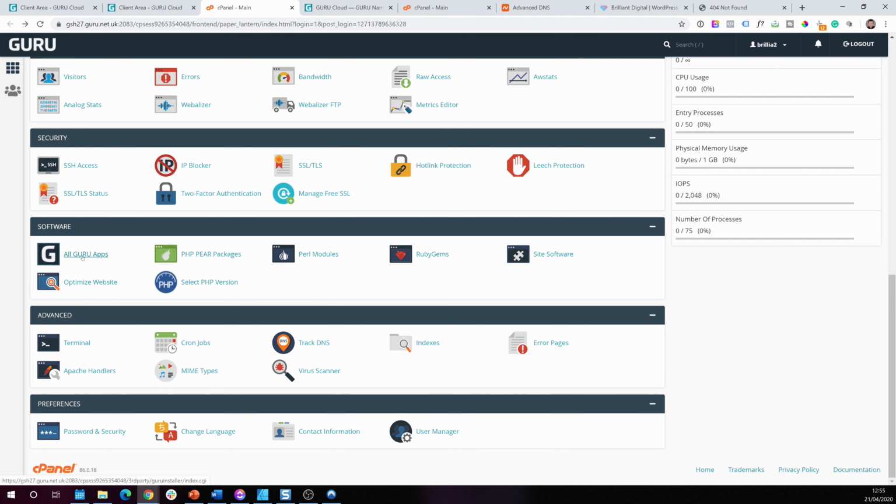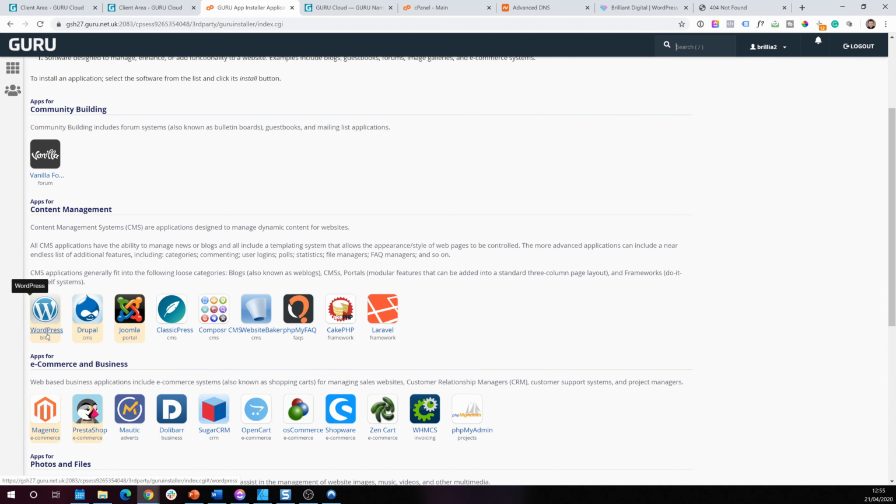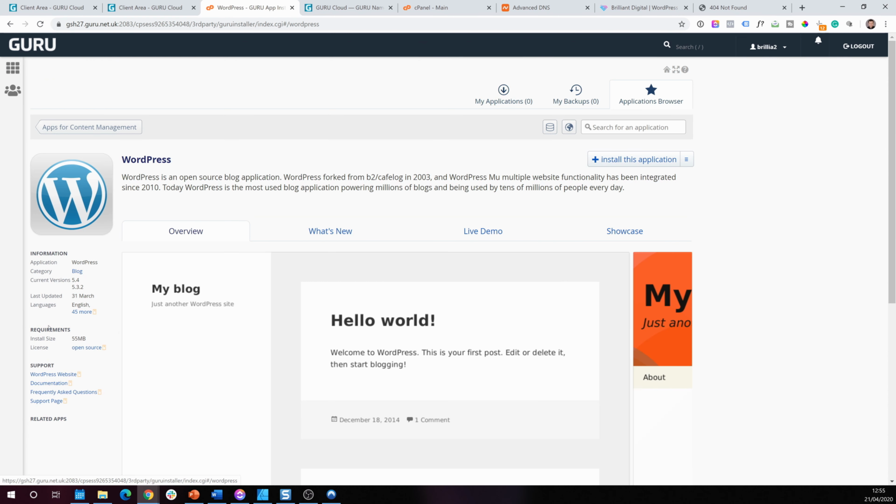I'm going to go to all Guru apps. So once I've clicked here, you can see WordPress here. And from here, you can also install some other platforms, Joomla, Drupal, and so on. So I'm going to click on WordPress. Once again, with SiteGround, you might have the WordPress icon directly on the cPanel dashboard. All you have to do is just click on it. And once you've done that, you're going to land on a page similar to this. From here, on the right-hand side, we want to click on Install this application.